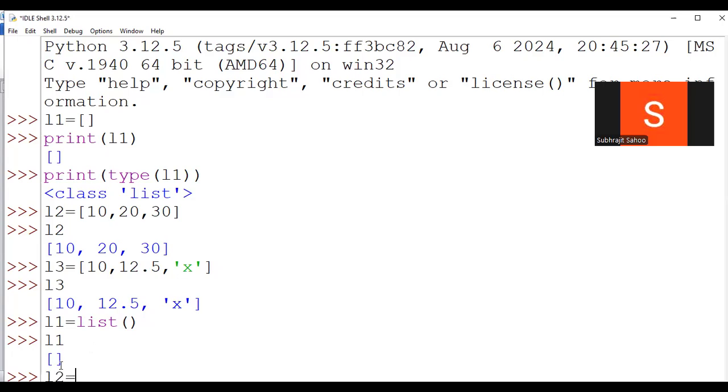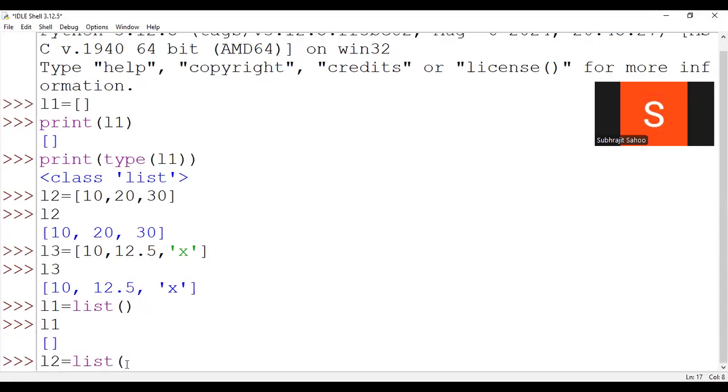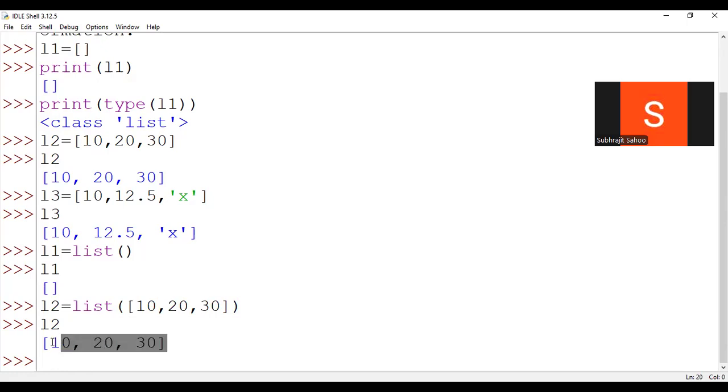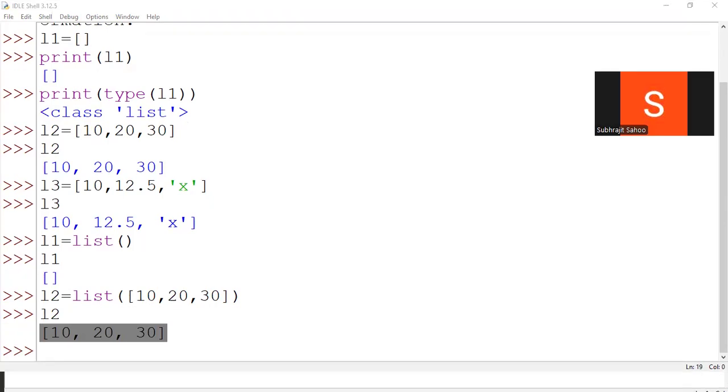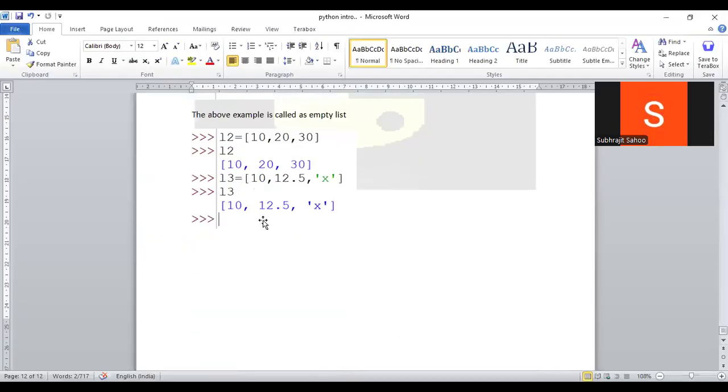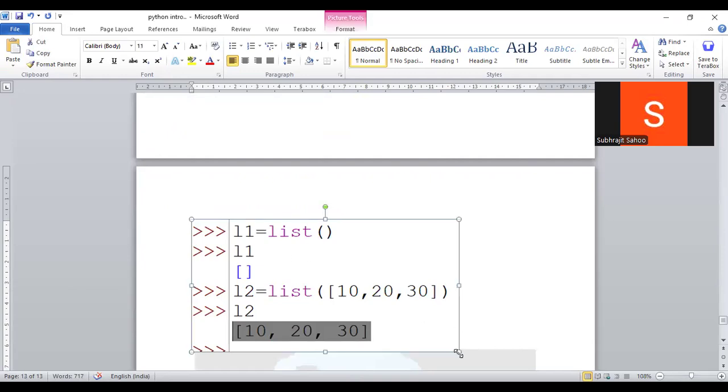Observe, suppose L2 equal to list of bracket start. Here inside the bracket I am giving 10, comma 20, comma 30. Observe, if I print L2, see 10, 20, 30 printed. So this is the example of creation of a list by using the list function. This one will give an empty list, and this will give a list having some elements, by using the list function.